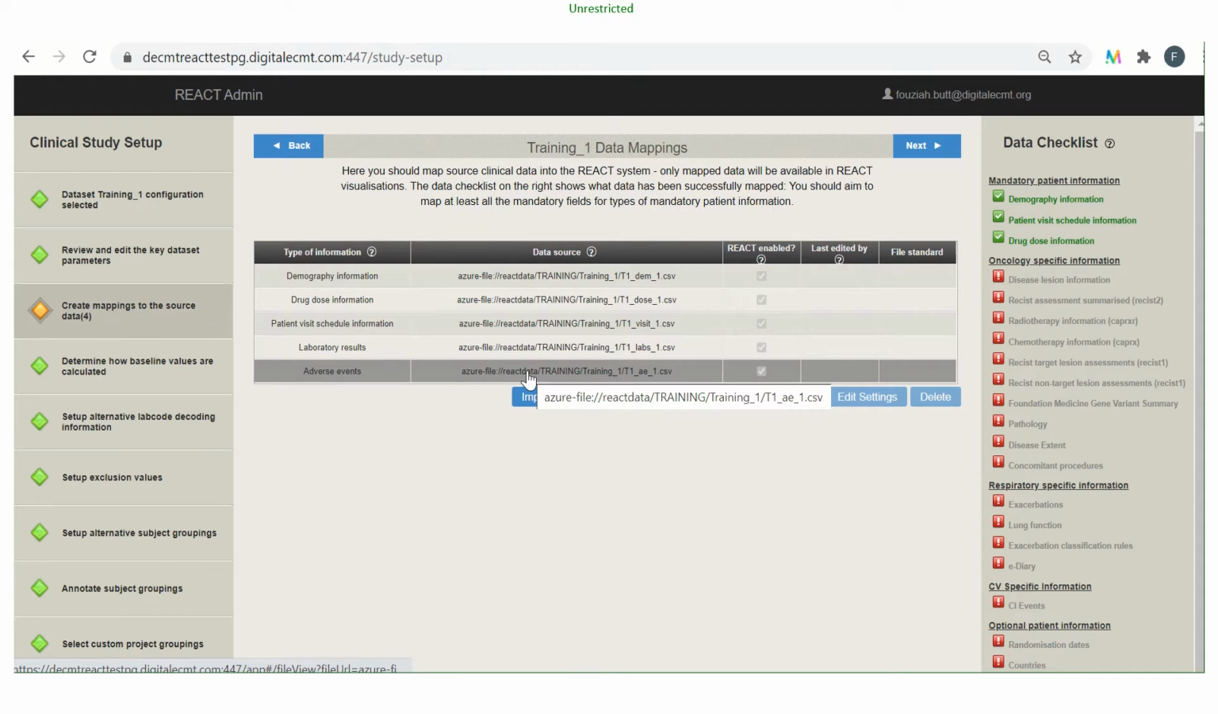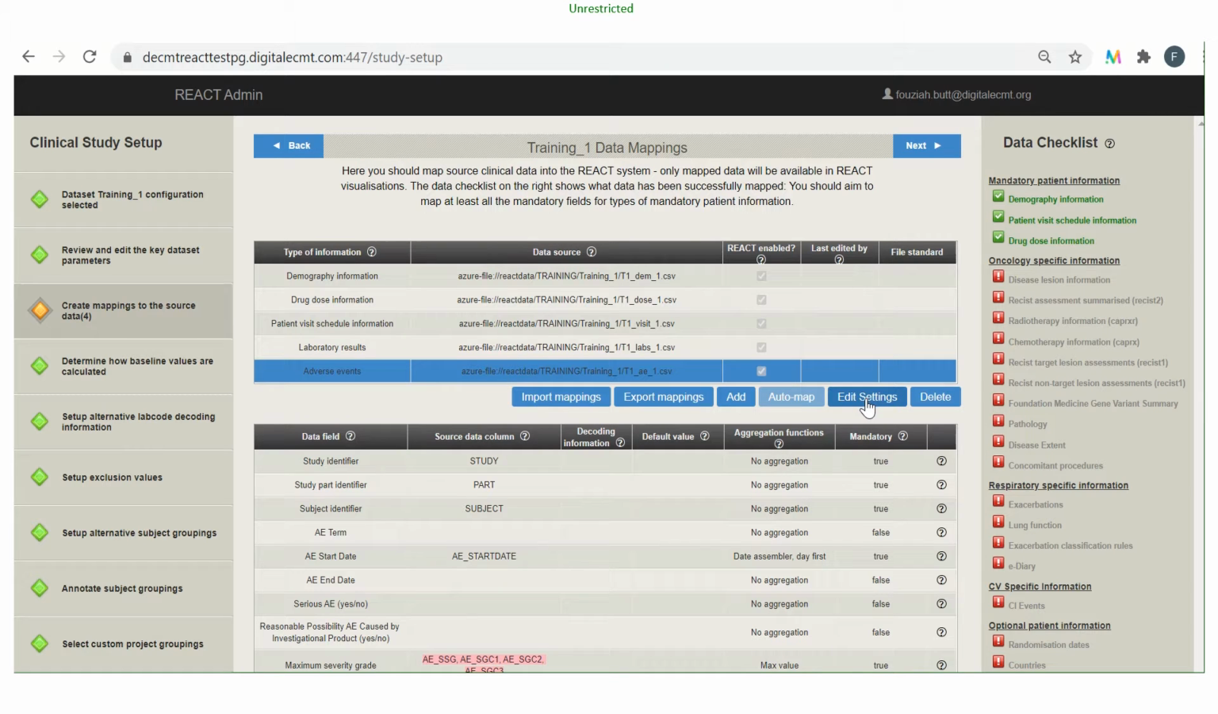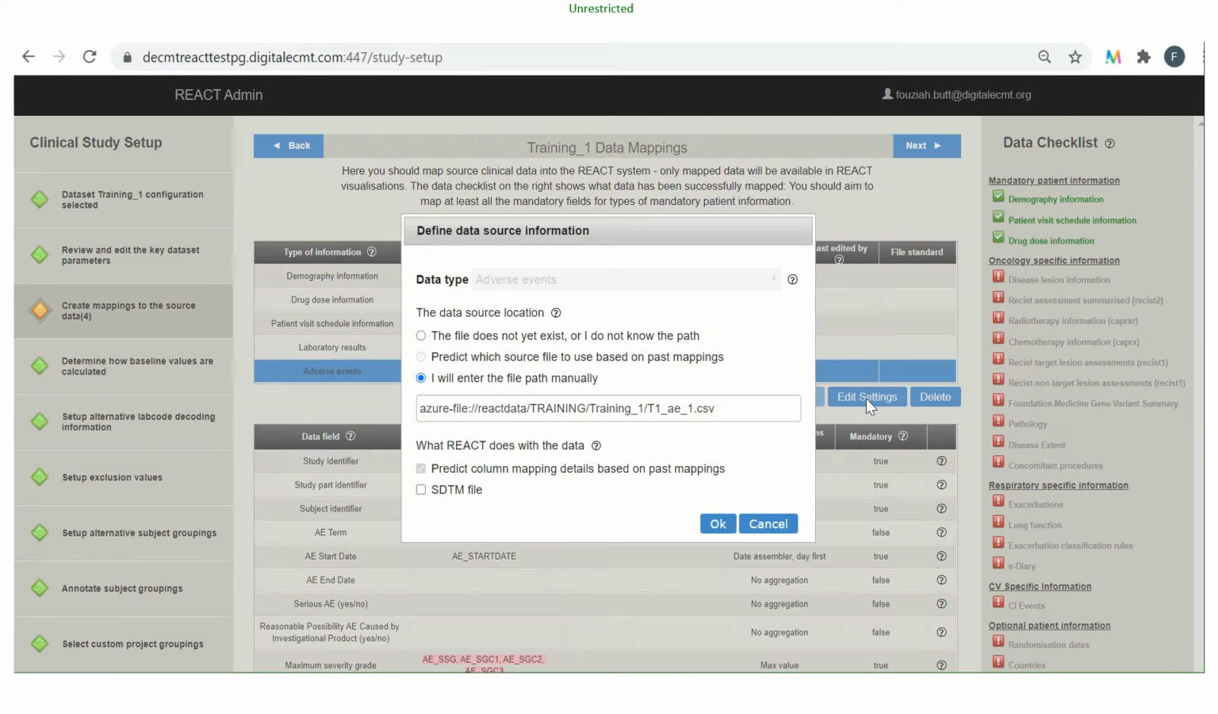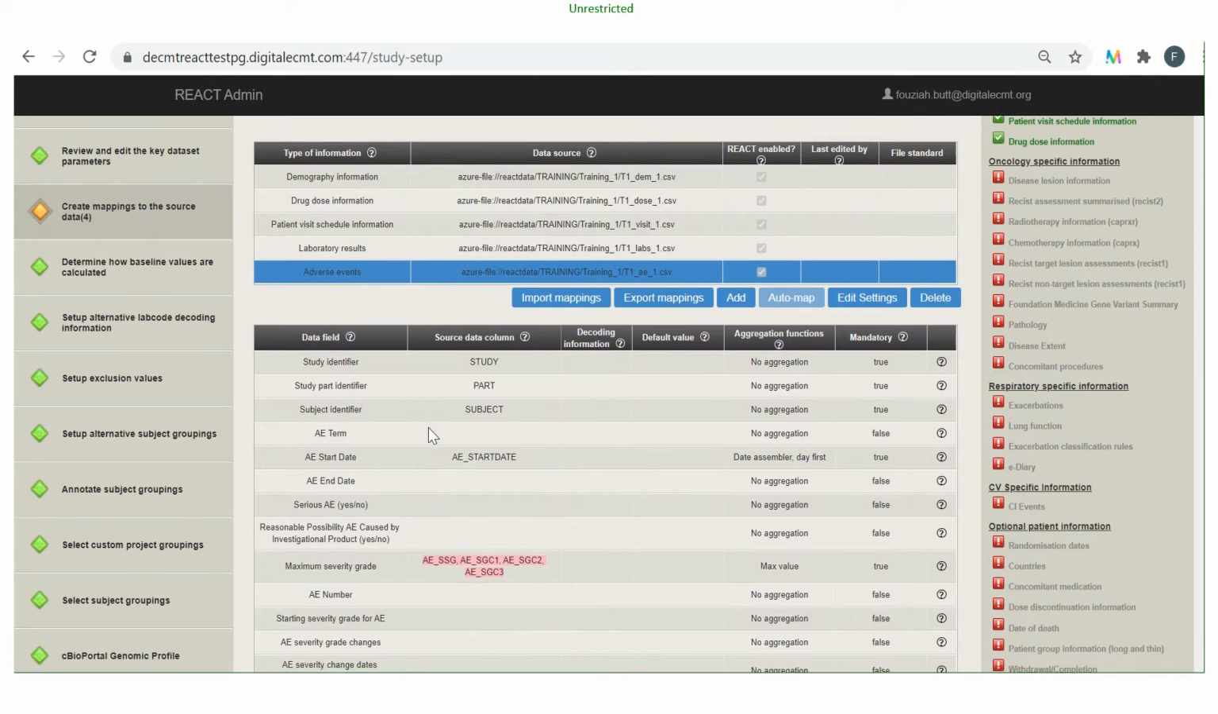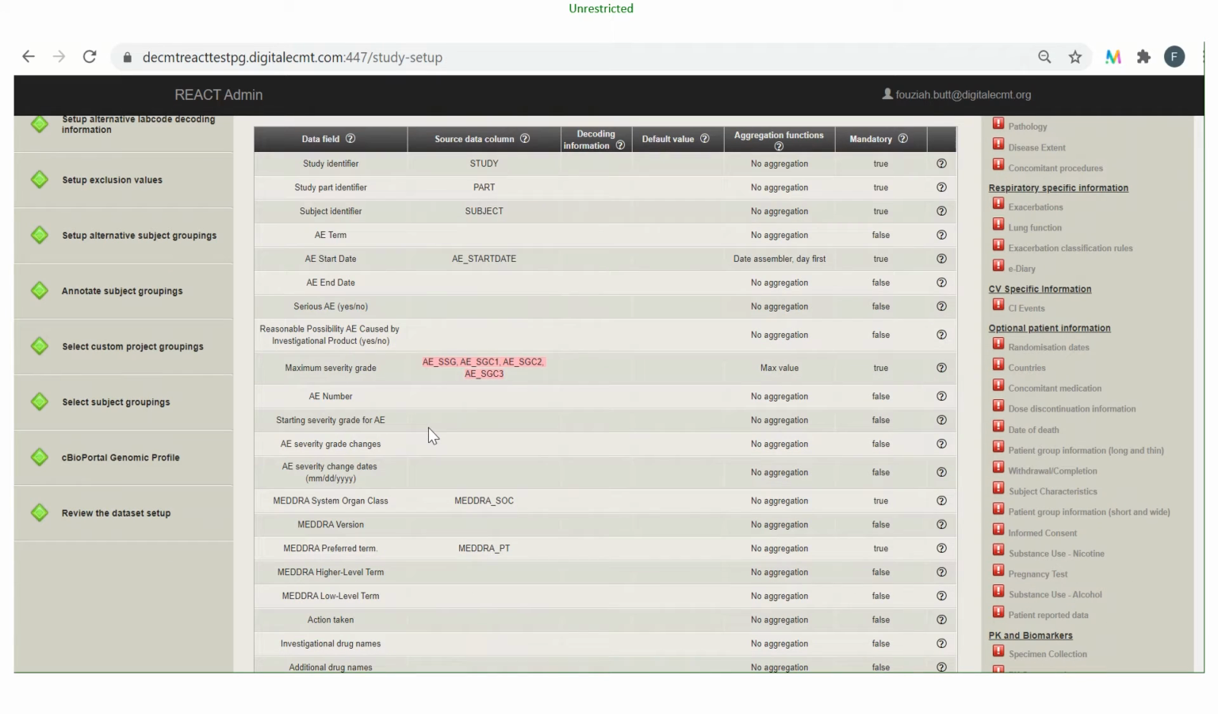If the file that was loaded at the time of populating the mandatory fields didn't contain all the data, this can easily be changed by selecting adverse events and clicking Edit Settings. This gives you the option to change your file name path here. So you are then presented with the adverse event mappings table below so that you can start mapping the additional non-mandatory fields.